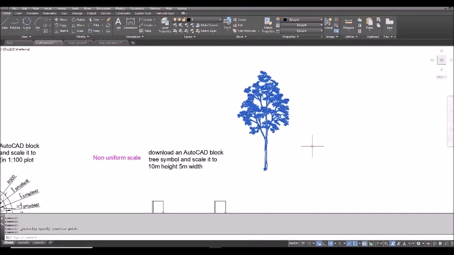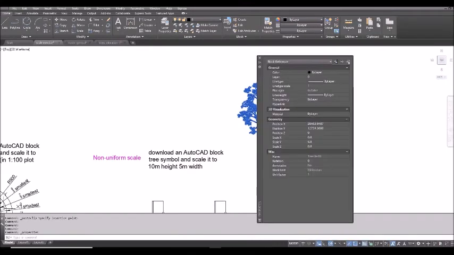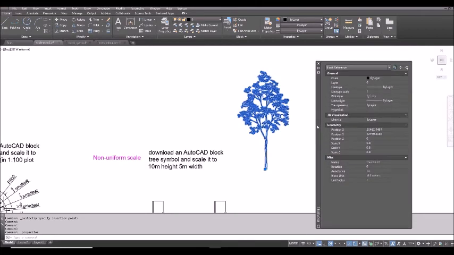We can do it if this is an AutoCAD block. So this is the block we just downloaded. That means we can do it. So first, again, Ctrl 1. Make sure you select only the tree. You can see this is a block reference. Now to make it the size we want, all you need to do is click here, the scale in X, start with the X. We want it to be 5 meters. So click here and then click this button.